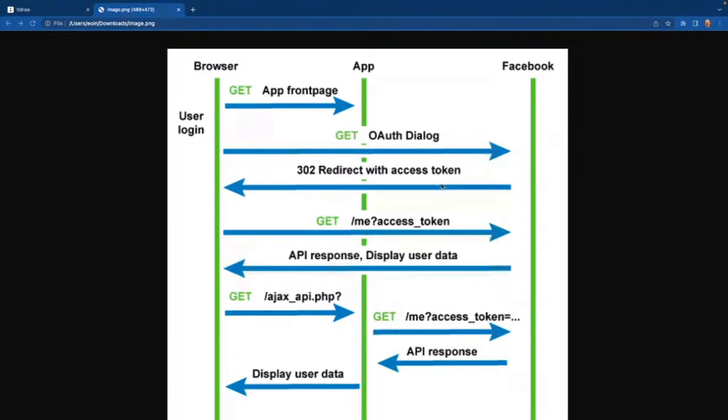Facebook will send back a redirect with a token. This is of course in the case that you are already logged into Facebook. Otherwise, Facebook will prompt you to insert username and password, log in, and then after you are logged in, you will be redirected back to the original application.